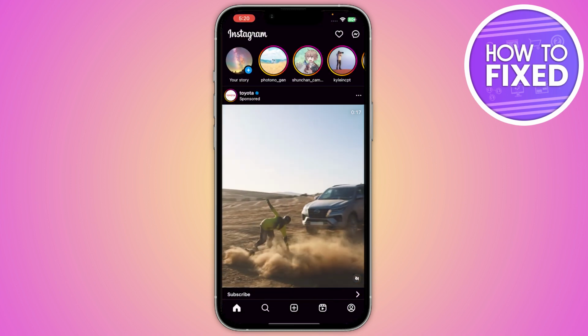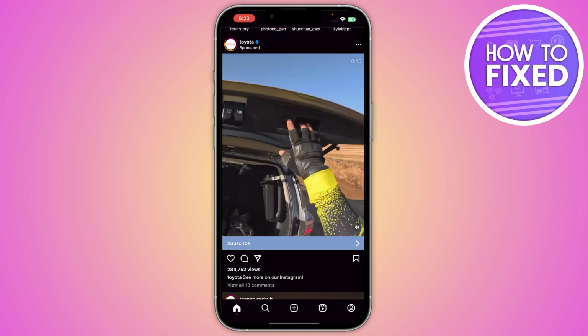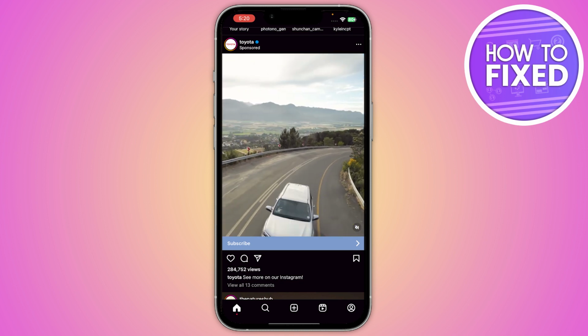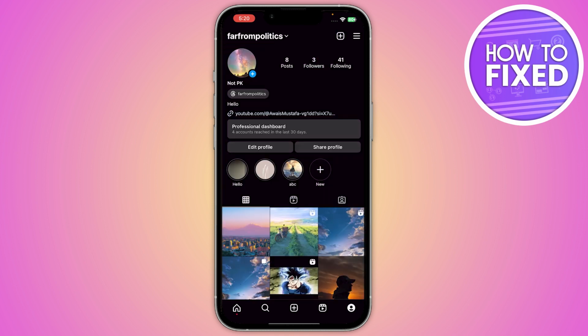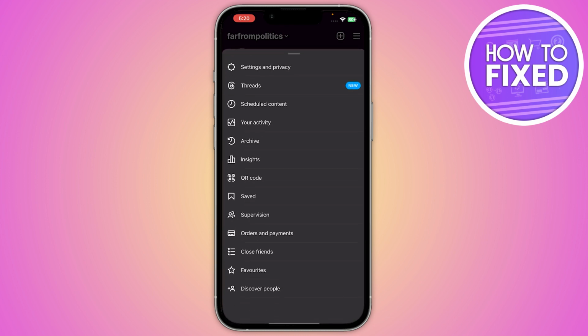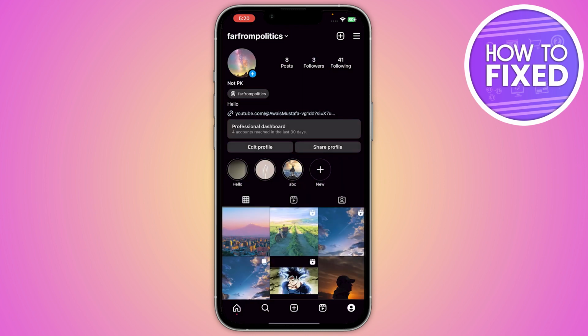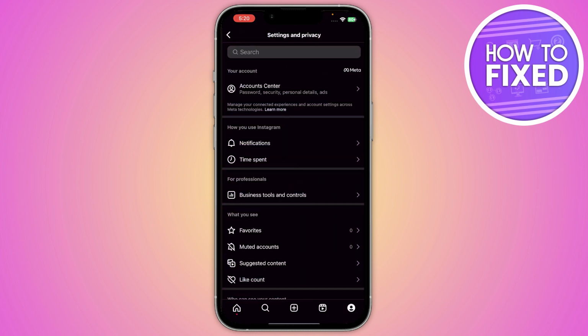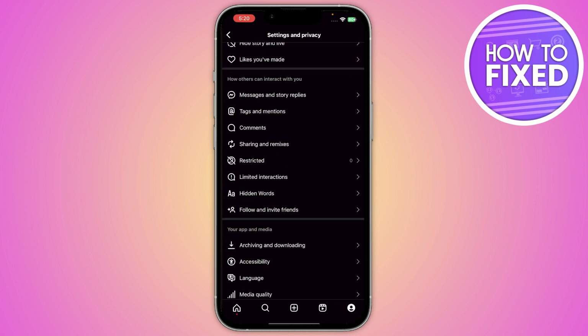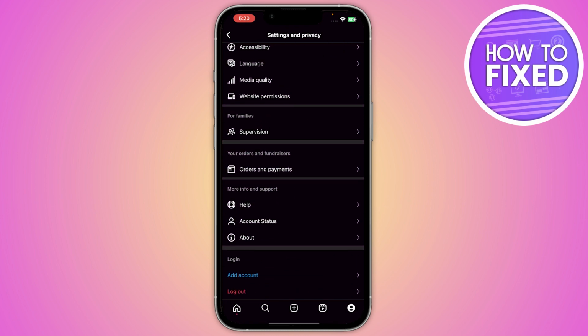So now once you are in here, in the bottom right corner there is the option of your profile. You just have to click on it, and from here click on the three horizontal lines in the top right corner, and from here you have to go to the settings and privacy. Now once you are in the settings and privacy of your Instagram, here you have to scroll down and here is the option of the help.